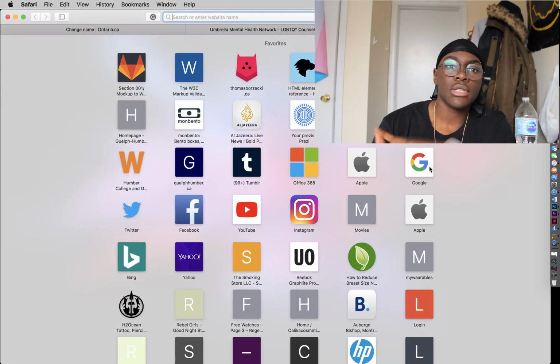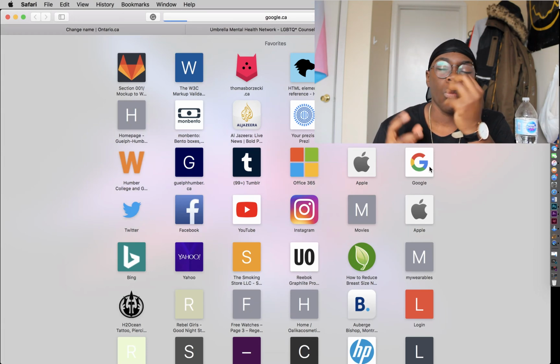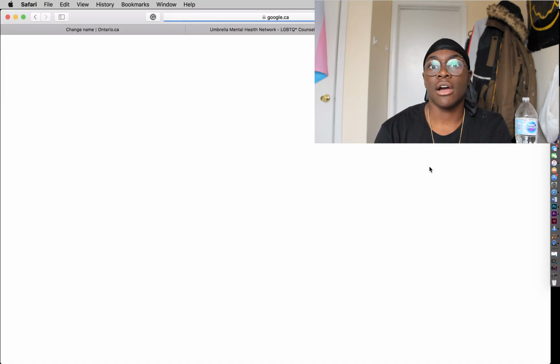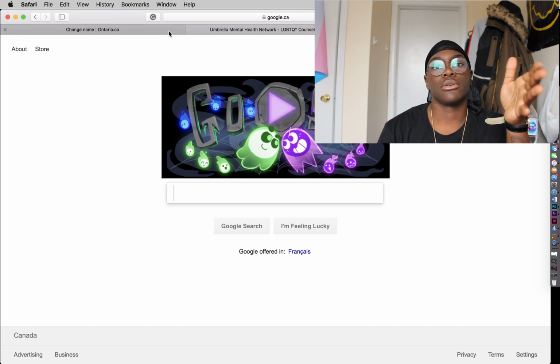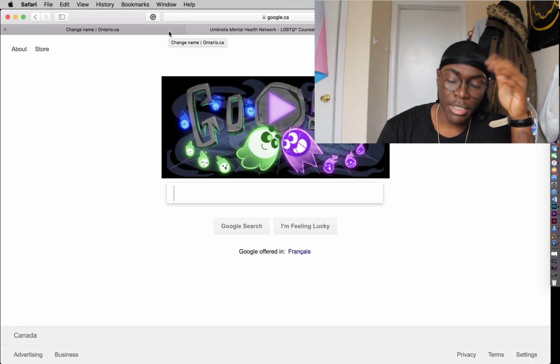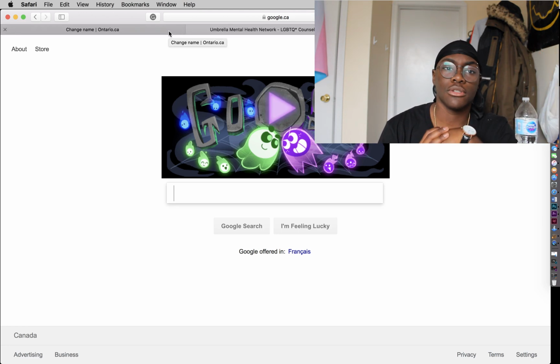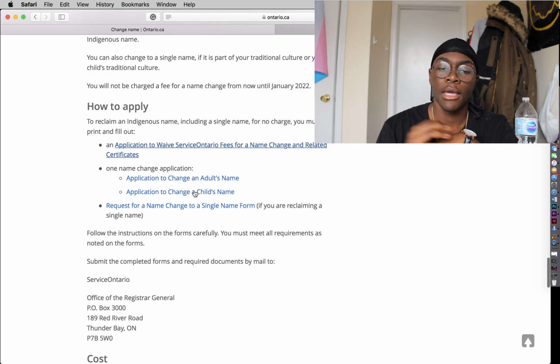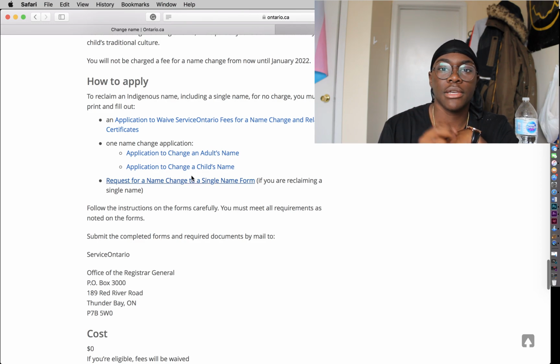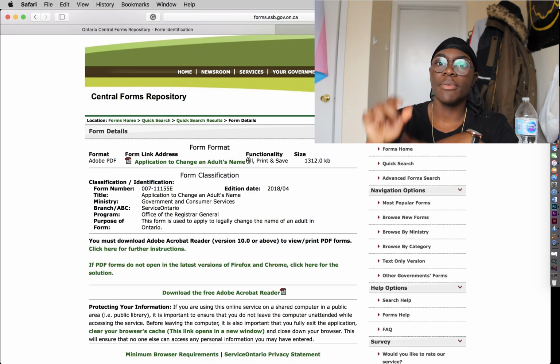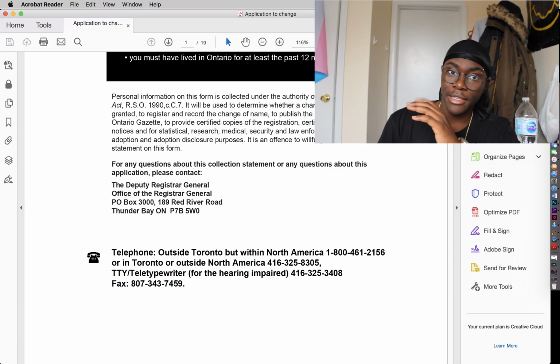Okay, so the adult application for name change. So first of all, where do you even find these documents? So you can very easily go on google.com and search up name change application depending on what province you live in. Now obviously this is going to be specific to Ontario since that's where I live. And once you find it, you scroll on the website, you'll see there's a link. Once you get to that website, you download it and it should look like this.